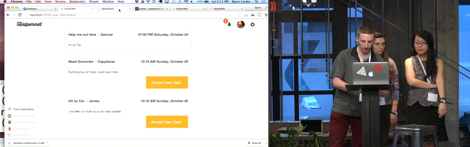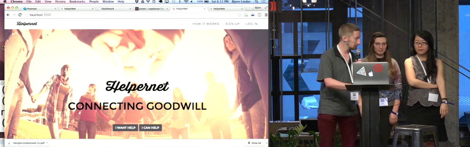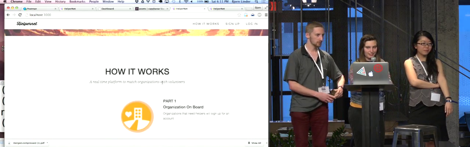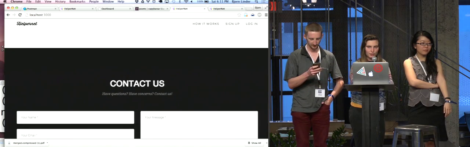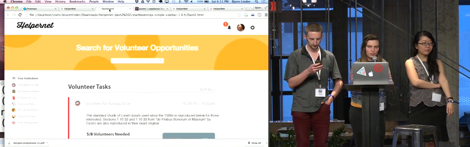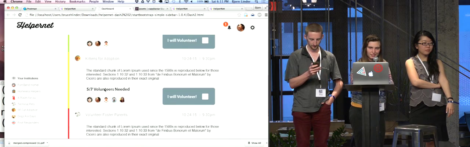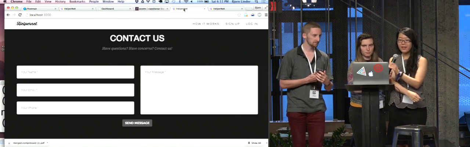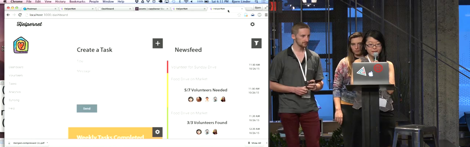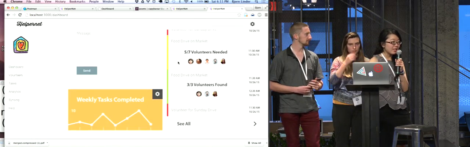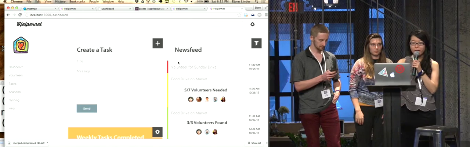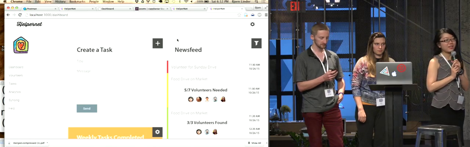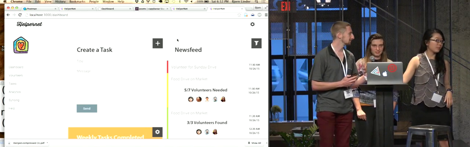So that, I think, covers it. Oh, and our homepage. This is our homepage. We show how it works and all the features, and we also started developing the dashboard side for volunteers. We got pretty far there. And then we also have a separate view for organizations, as Tyler described before, where they can create a task and see what's going on with that task.